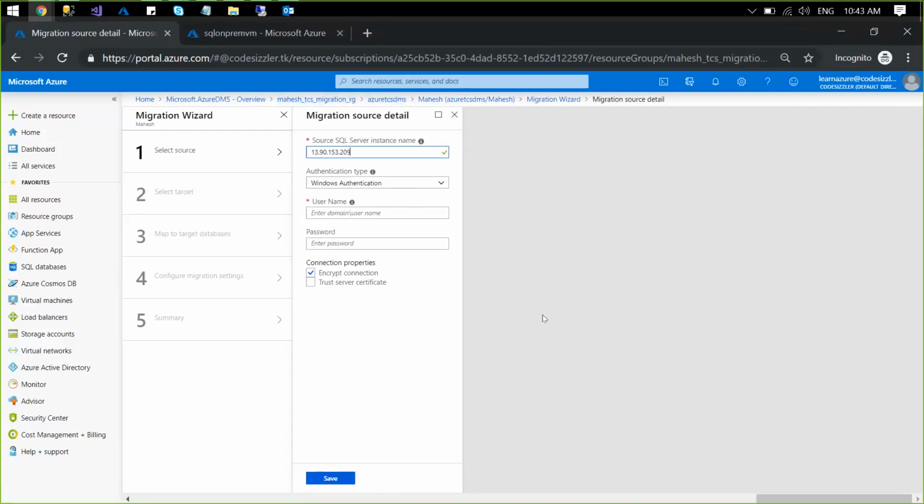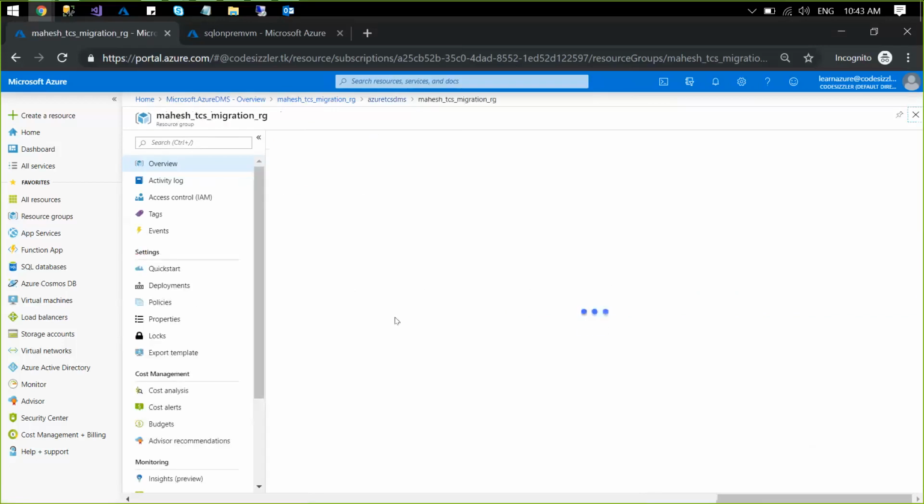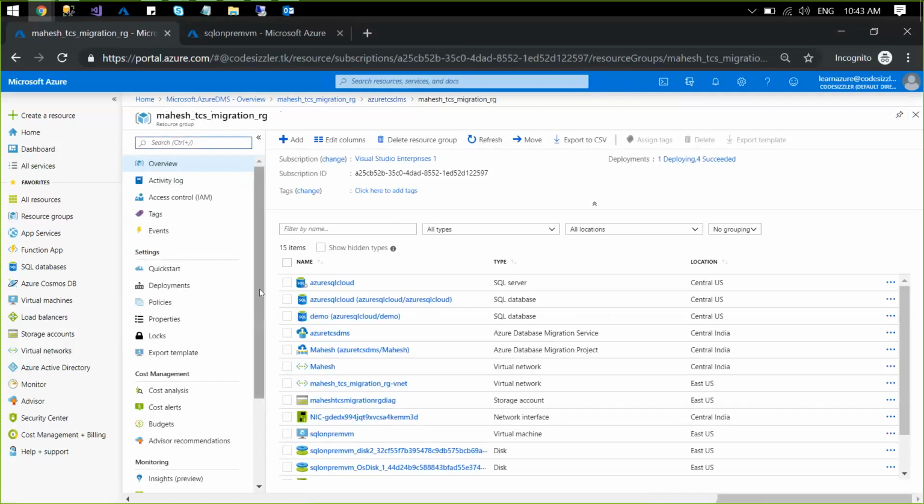No, you just do this. Wait, wait. Give the name here, username. You need to go with B2MS, not with DS13, all these things. Where do I need to change that configuration? Go with SQL on-prem VM. Click on that, SQL on-prem VM, right?